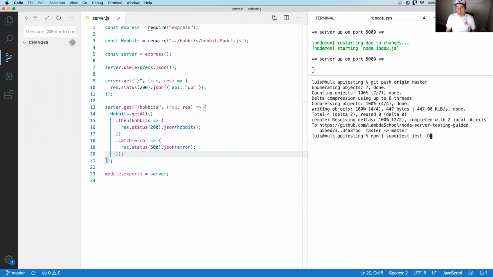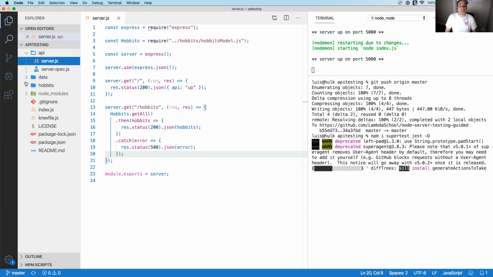I don't know. It might be there on your project. I'm still going to try to install it just in case. Supertest and jest as dev dependencies. We also needed to make sure that jest is working in node mode. You remember how to do that? How do I do that? Let me see if anybody remembers that. How to configure jest to run in node mode.